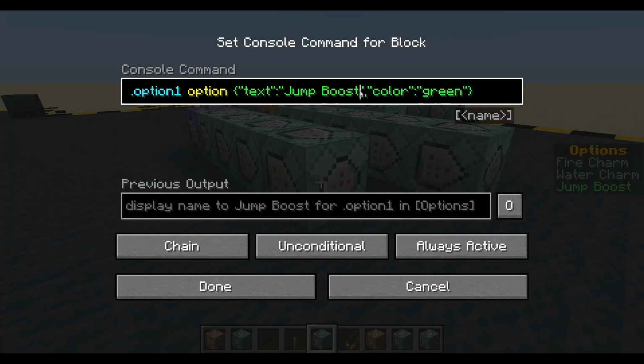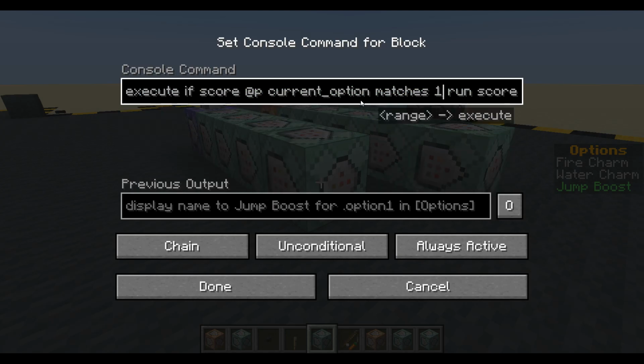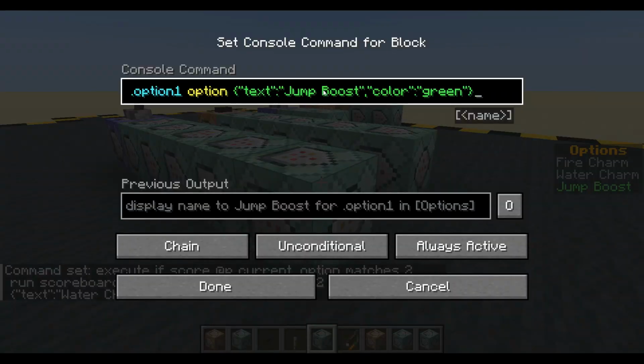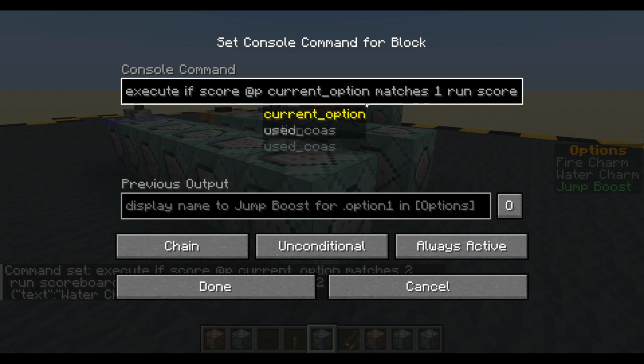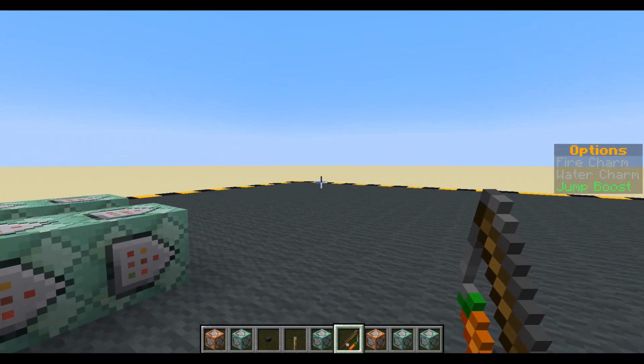And we'll change this to water charm. And you are going to be option 2, if my current option is 2. Done. Let's paste it in again. You are going to be fire charm. Fire charm is option 3 if my current option is 3. Done. Okay, now if I right click with my carrot on a stick, I can cycle through them.